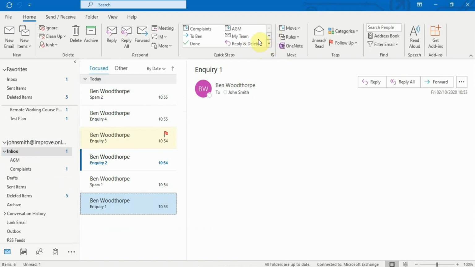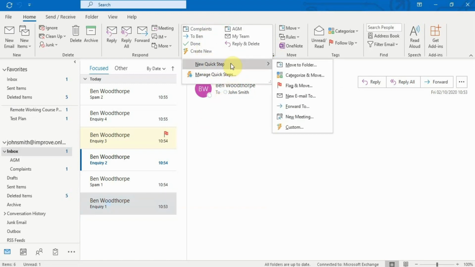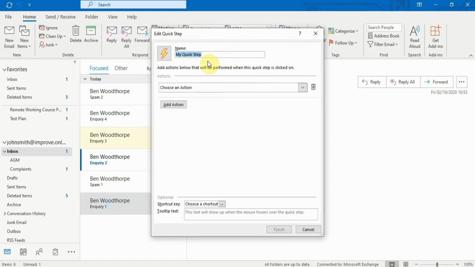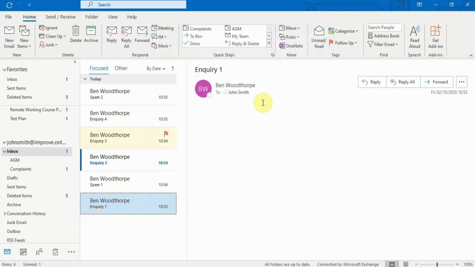Okay, the other bits, just to mention in quick steps, if you have more than can fit in these top 6, the little drop down arrow there will reveal all your other quick steps down here. You can create a new quick step from here as well. Move to folder, forward to, all those options are in there, or custom, and you can really, sky's the limit. That's where you can go into here and create a custom quick step, and you can add as many actions as you want to that.